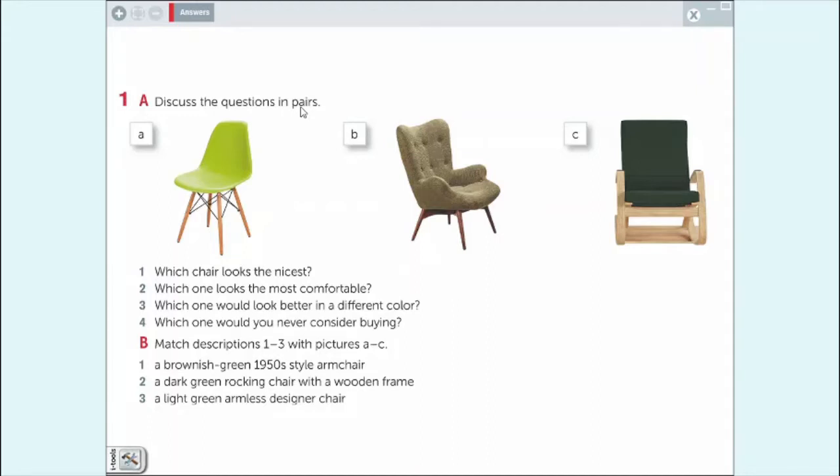Now let's match the descriptions 1 to 3 with pictures A to C. A brownish green 1950s style armchair. Letter B. Yes? A dark green rocking chair with a wooden frame. Letter C. A light green armless designer chair. So this is another word that we use a lot, designer. It means designer clothes. They're more expensive, they are exclusive, they are unique.